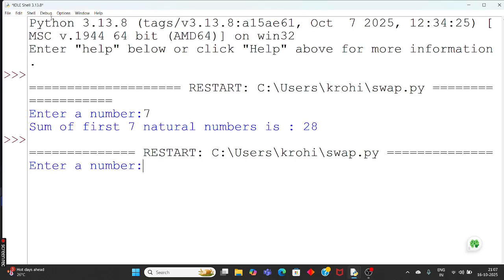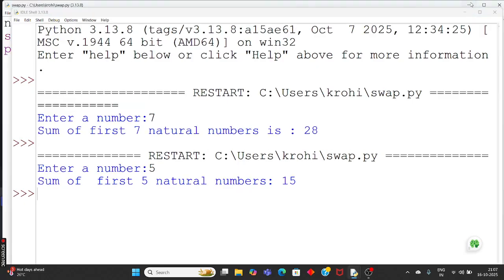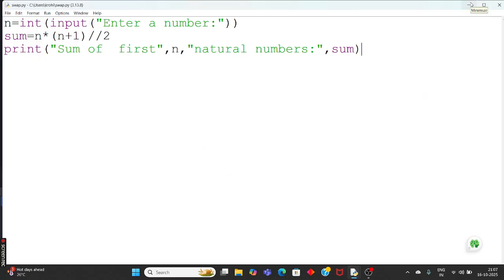Enter a number, let's say 5. It's a small number. When you add the sum of the first 5 natural numbers: 5 plus 4 is 9, 9 plus 3 is 12, 12 plus 2 is 14, and 14 plus 1 is 15. It is the sum of the first 5 natural numbers, and the output is the same. So our approach is clear and correct. Okay, this is the formula based concept.